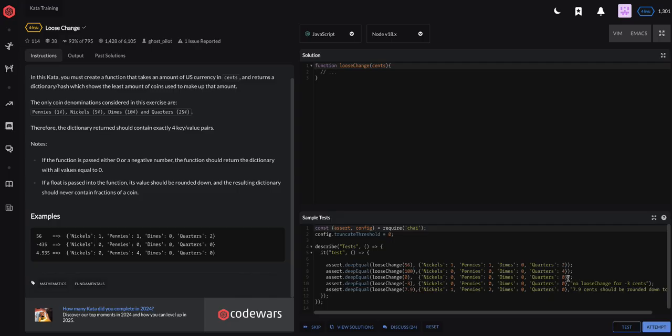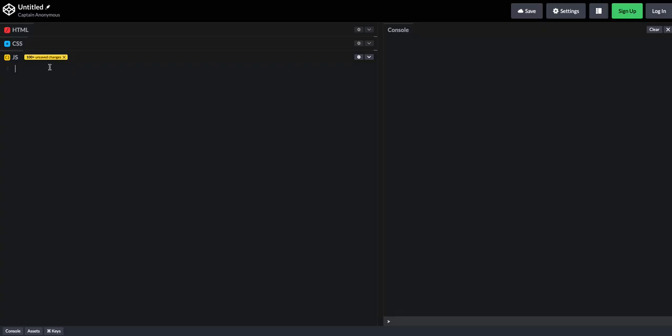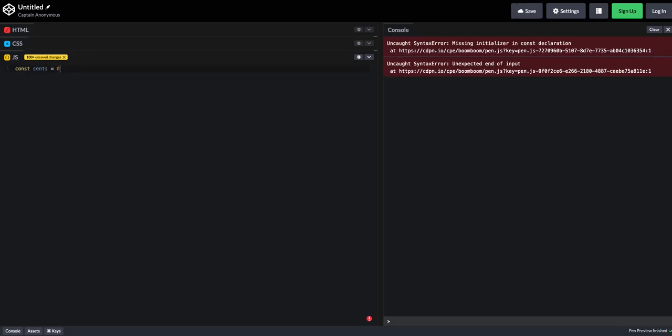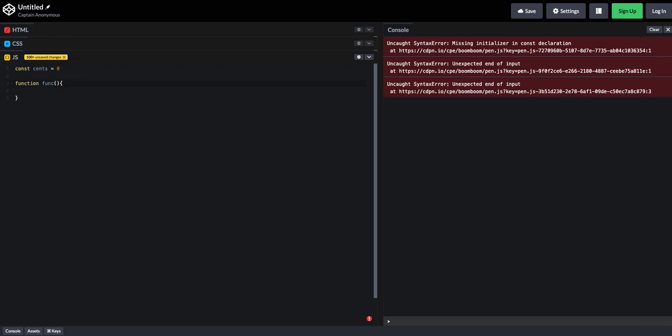Alrighty, so first thing we're going to do is we're going to grab this object here, and we're going to move on over to CodePen. I like solving my algorithms in CodePen, so I can see what's happening with the code as I type it. Seem to learn more that way.